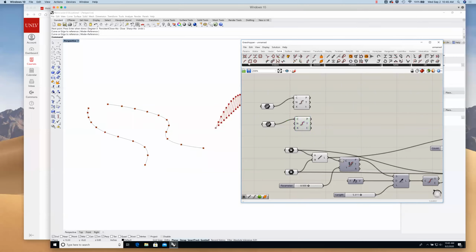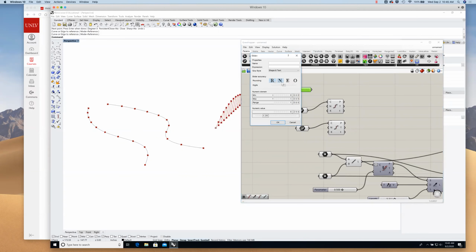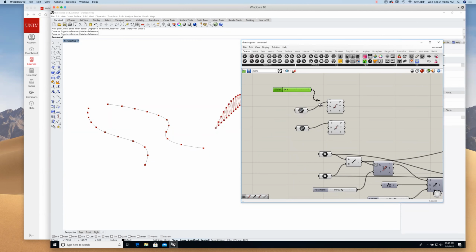Divide this one as well. And now the number of divisions, I'll go ahead and make a slider. I'll constrain that to integers. Change the minimum to 1, the maximum to like 100 or something big like that. Plug these in. All right.